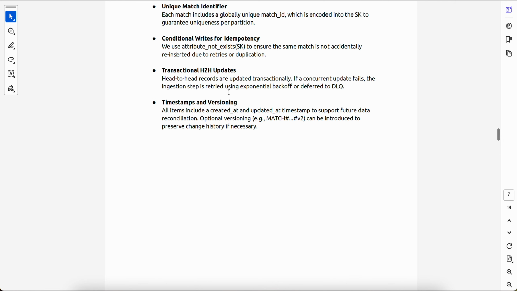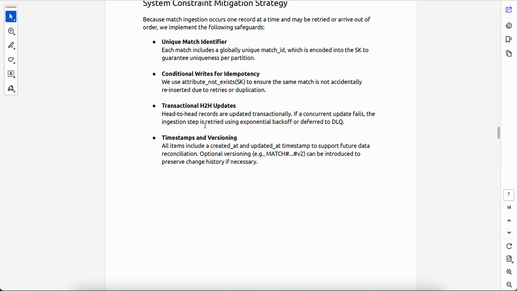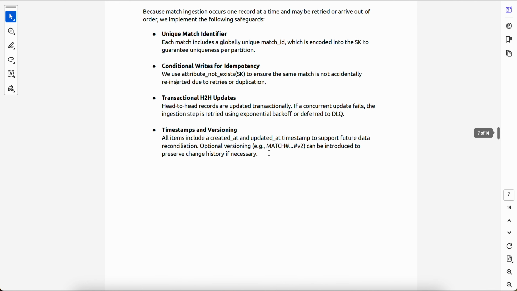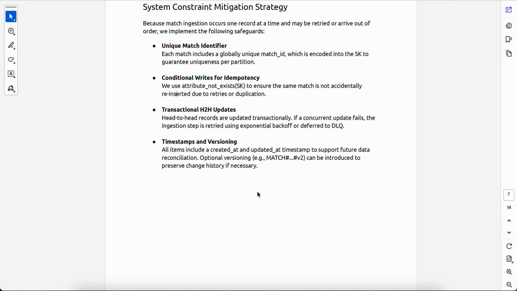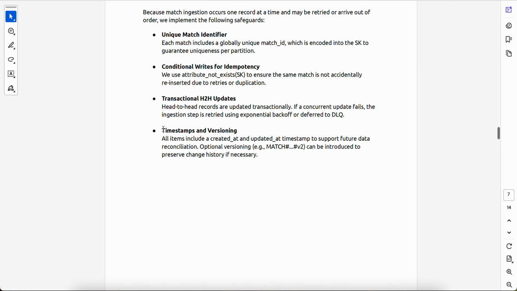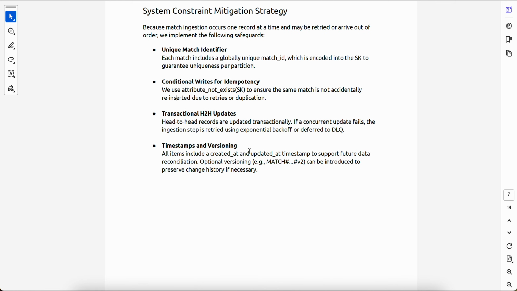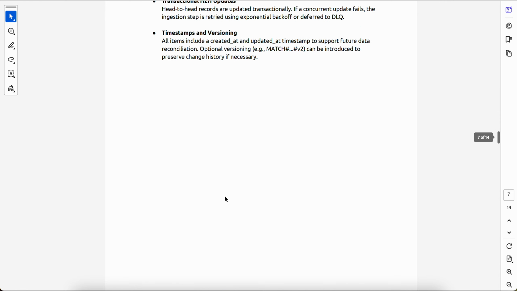So the head-to-head updates are done transactionally in this case, so that if any of these updates fail, we can just add them into a retry queue or a DL queue and get them working somehow, so that we will have an eventual right answer over time. And the other idea here is to also have timestamping and versioning for every one of these data items that we're putting in, so that we can check against the version ID or the updated ID. So we can check if there is one record that is newer than the other one, and then that will become the main record and overwrite the others.